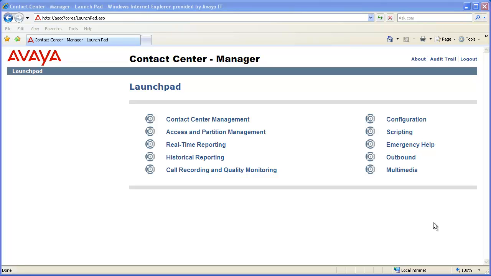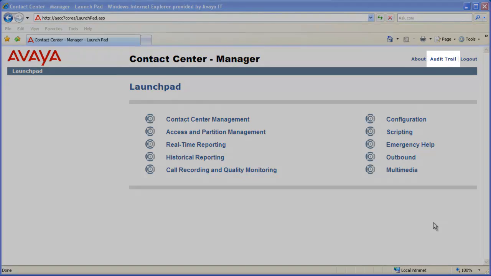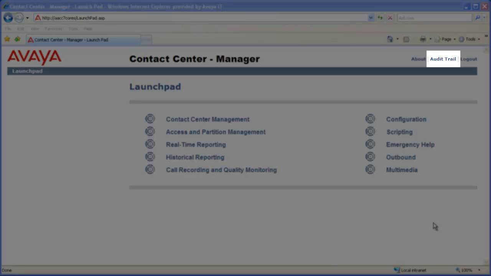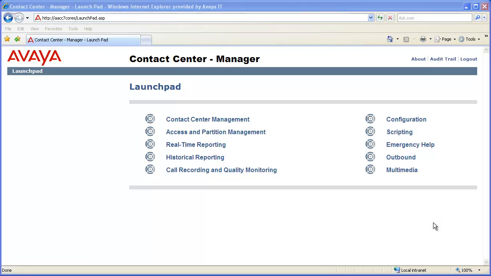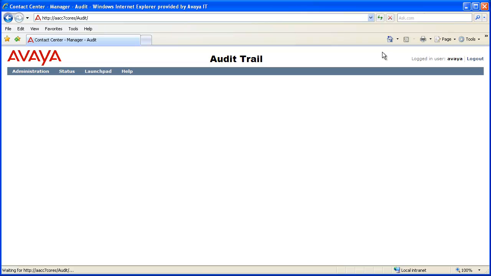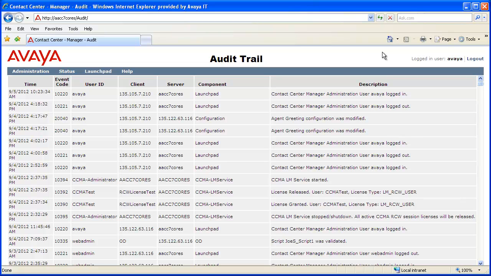For this demo, I am logged into the Contact Center Manager Launchpad web page on a lab AACC system. First, click Audit Trail in the upper right corner next to Logout. AACC retrieves all the stored audit trail event entries from the database and displays them on the web page. This can take a few moments depending on how many entries are stored.